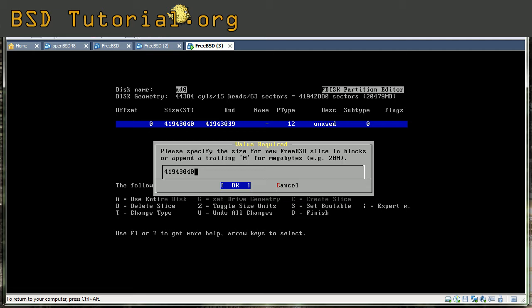We can assign the amount of data to this slice. This one is mentioned in blocks, and it's not so human readable, as we say. We can do it like this. If you want 10 gigabyte, you simply add 10 followed by a G. This will add 10 gigabyte.